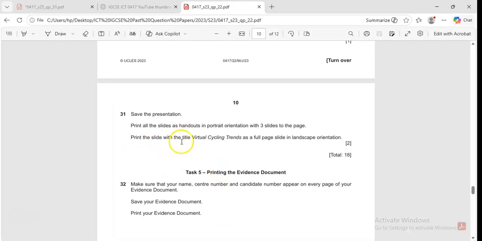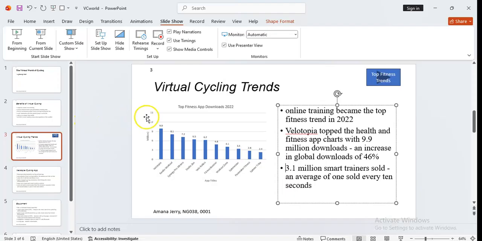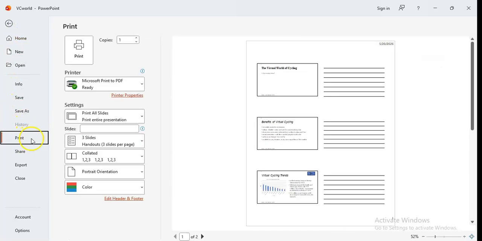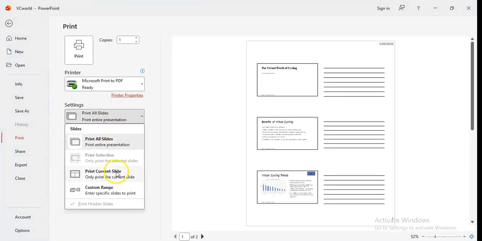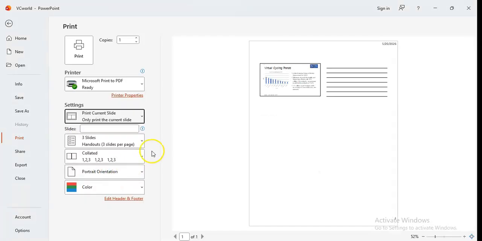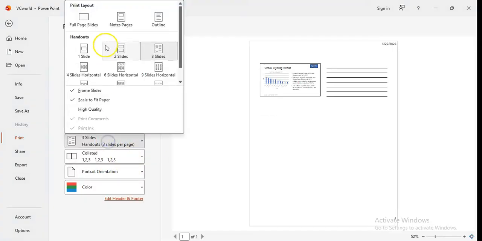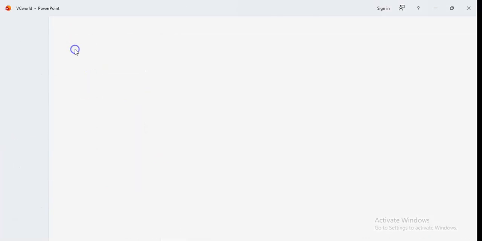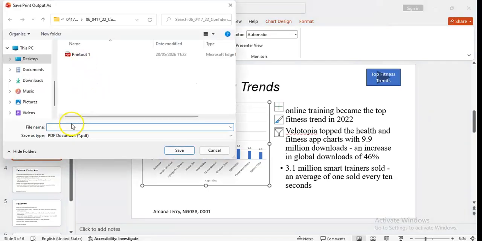Print the slide with the Virtual Cycling Trends as a full page slide in landscape orientation. So just this slide now. Go to File, go to Print, and choose current slide. This time around as a single full page, so that's landscape, and then you print. You can call it print out two.